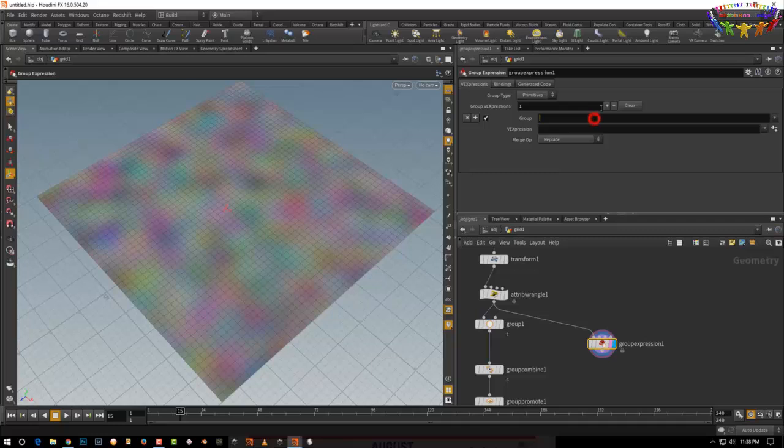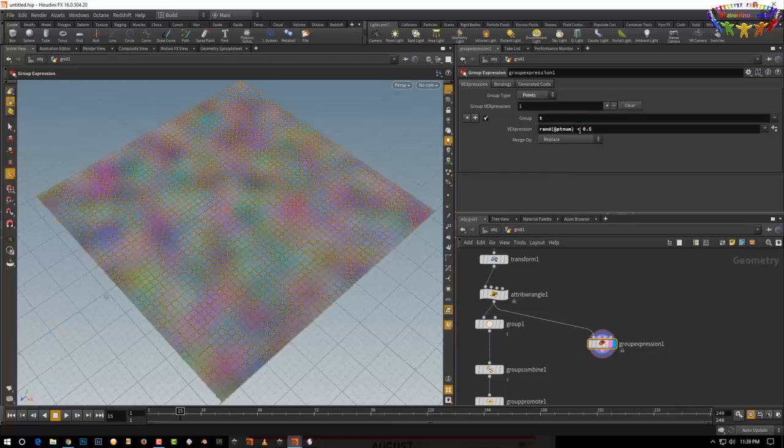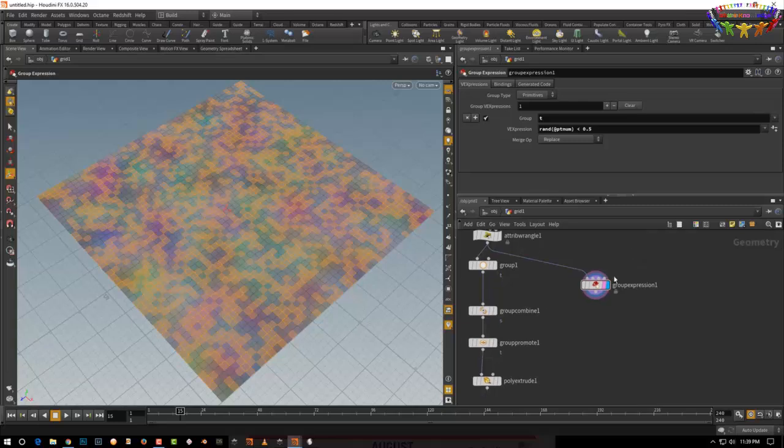And I can give it a group name. So let's say T. And then you do the same thing. Let's say I want to select random polygons. So I can do random, let's keep it to points. So you can do random at pt num less than 0.5. And here you can keep spacing. There you couldn't, but here you can. And you can have it at points or primitives. It's pretty much the same thing.